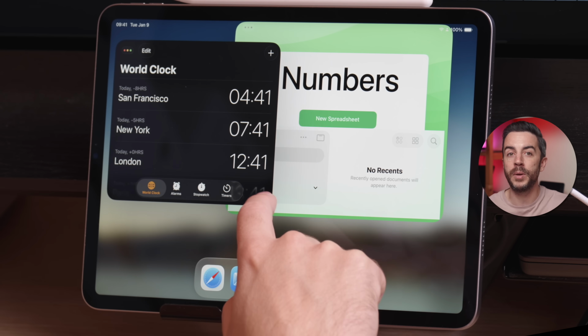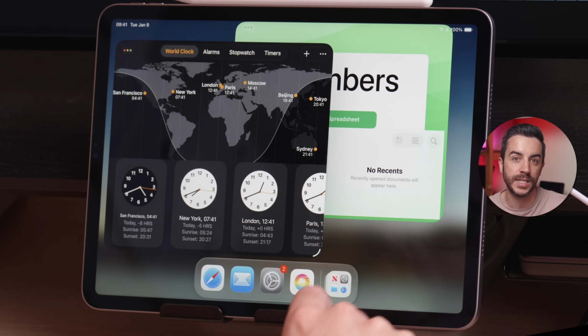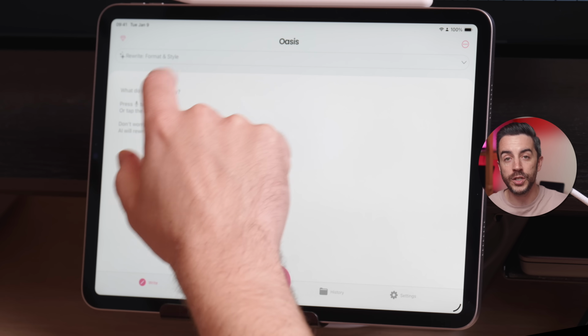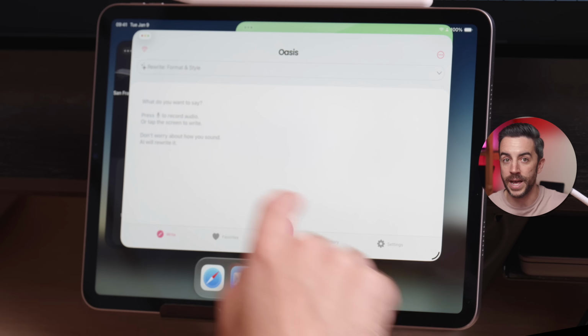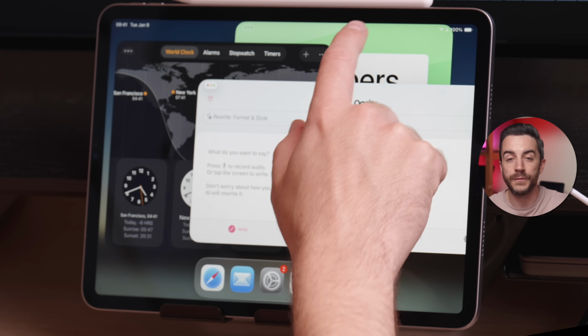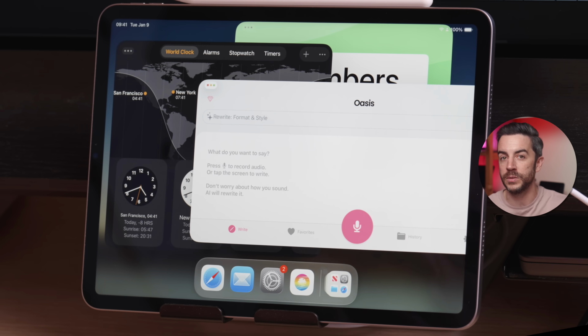In my limited time playing around with this, I think it's really good. It doesn't feel like a night and day difference compared to the multitasking that we had before on the iPad. It just feels easier and a bit more like the multitasking experience you get on a Mac, which I think is ultimately what most iPad owners were hoping for. It's very straightforward, it's very intuitive, and if you're someone who already makes use of multitasking on your iPad, I think you'll find this a really welcome addition.